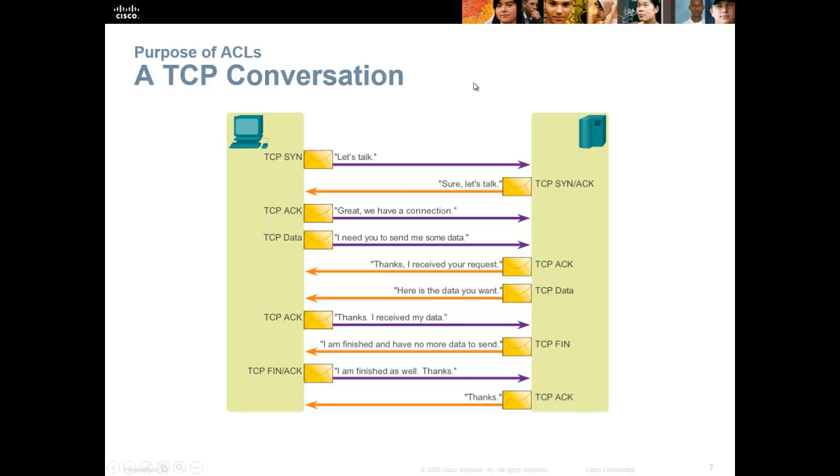So here's a map of a session. First there's a three-way handshake. Hey, I want to talk to you. Hey, sure, that's great, let's talk. I acknowledge that I received your packet. And then you acknowledge you've received my packet. Then we have a connection. So that's the three-way handshake: SYN, SYN-ACK, ACK. Then the data moves across.